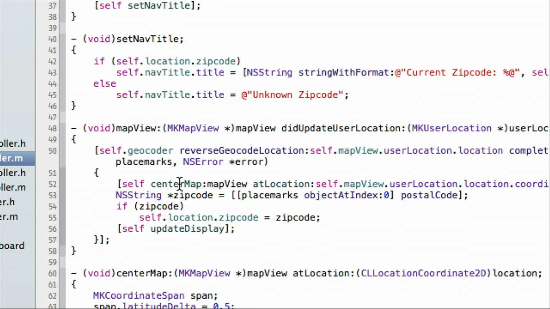And I can look at those placemarks, and actually do a center map on the user's location. That just refreshes my display for me. So the dot's been moving. This is what actually makes the map move underneath the dot. And that's just a method I have right below here.